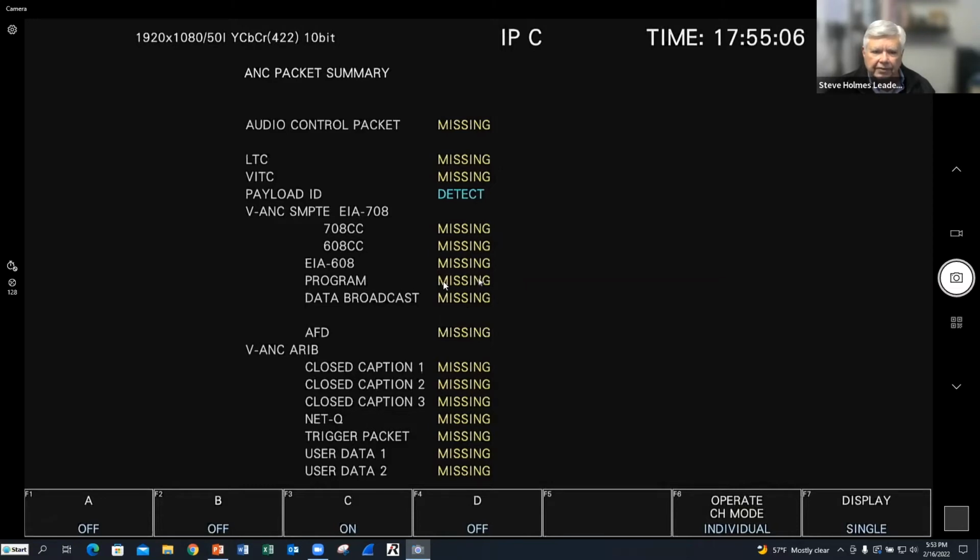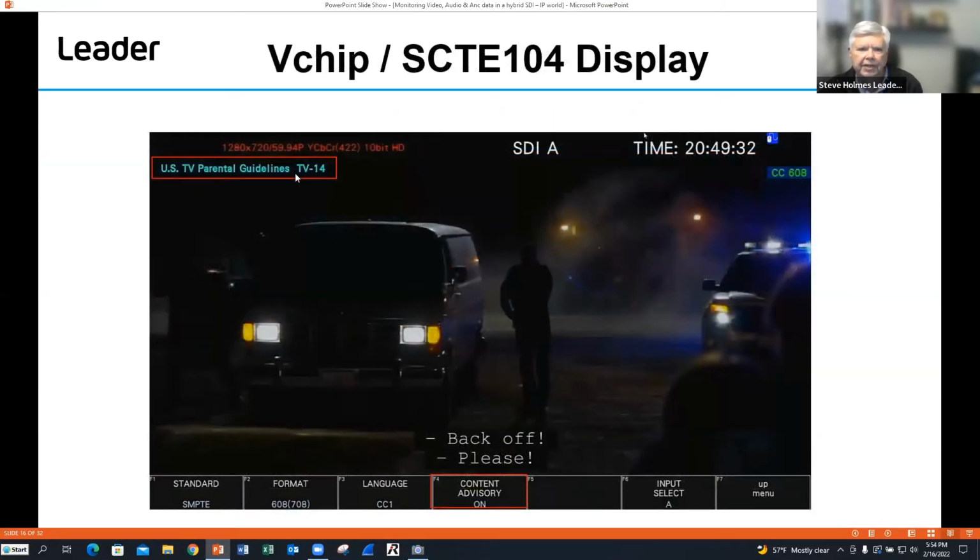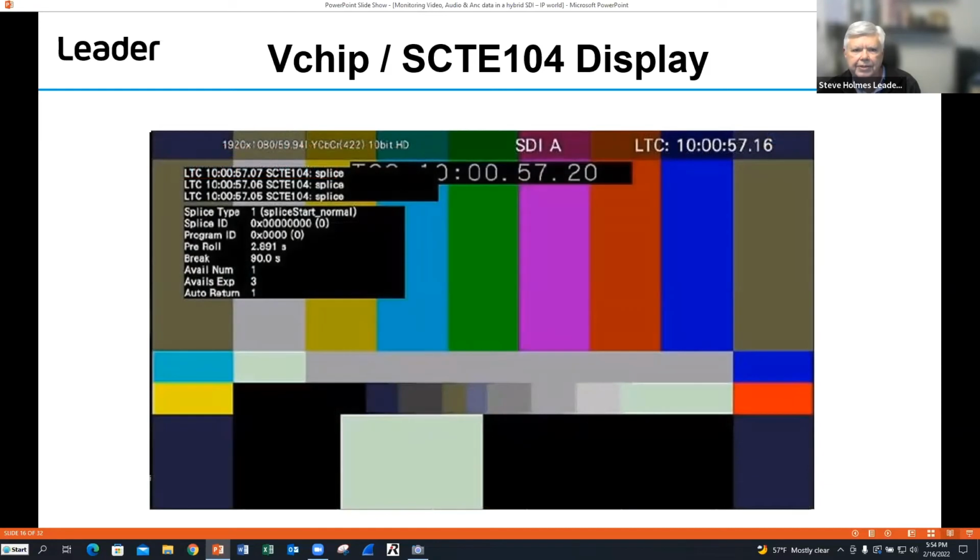And if you're supposed to have any other AFD or any other data in there, you can see that it is in fact missing and identify this stuff very quick and very simple. Like I said, we do have the ability to throw up the V-chip data and tell you on the content advisory what is going on, and look at that in both pieces. We can look at SCTE 104 splices and get the ID, the pre-roll, the break, and log those off as things are going, and it makes it very easy when you can just see it visually rather than trying to look at a data flow to see that things are in there.